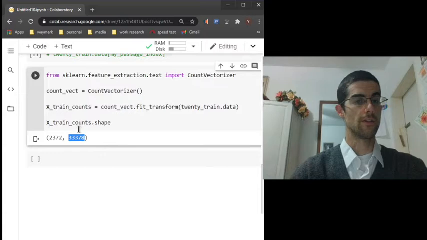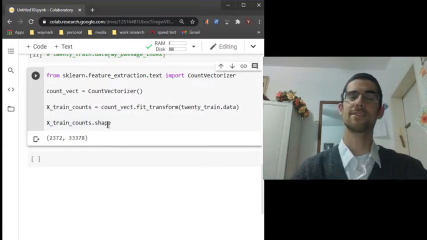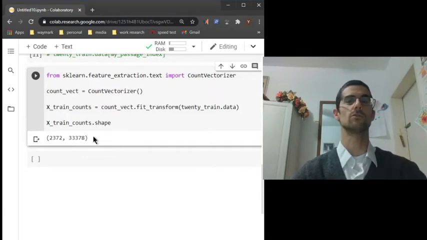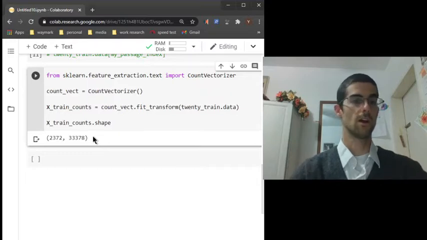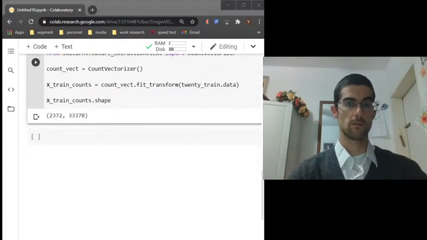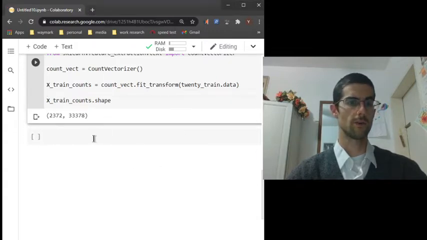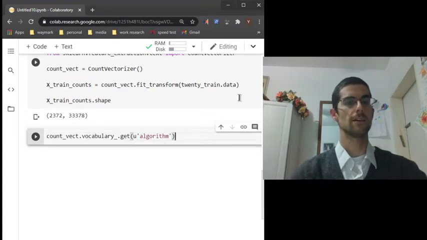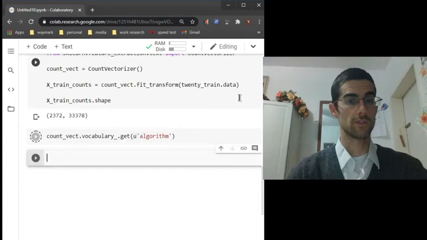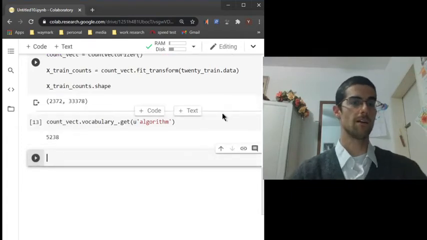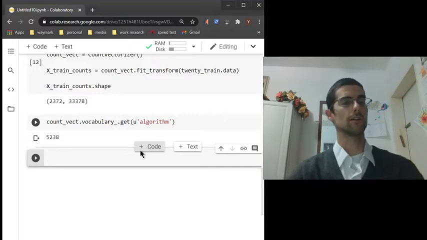When you add them all up, there are 33,378 features. That means basically the number of unique words. Obviously, if you chose more passages, then you would have a larger number of unique words. But what we want to do next is the following. Type in, you want to get the vocabulary using countVect.vocabulary.get using this algorithm. And for that, we get 5,238. And maybe there will be an opportunity later to explain what that does.